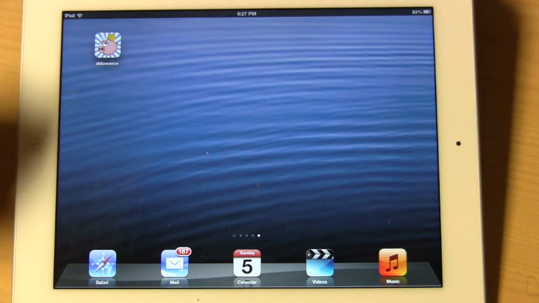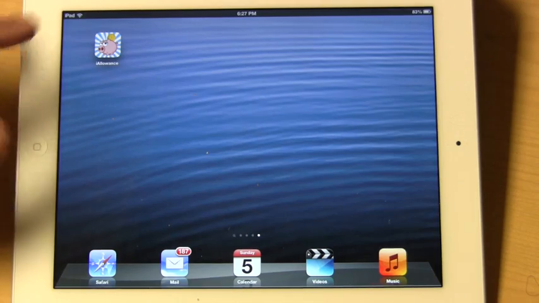In the next few minutes, we're going to take you through setting up iAllowance from scratch. Here's what you need to do. After installing iAllowance, go ahead and run it.